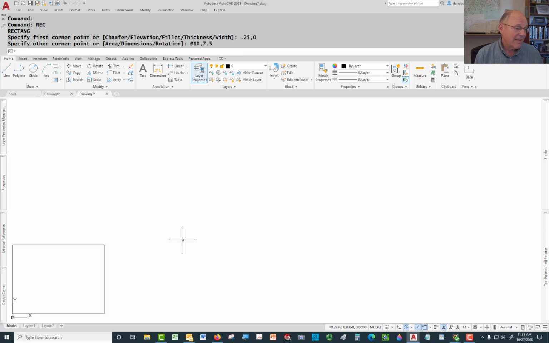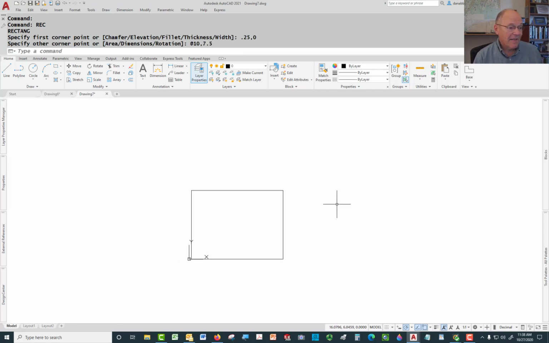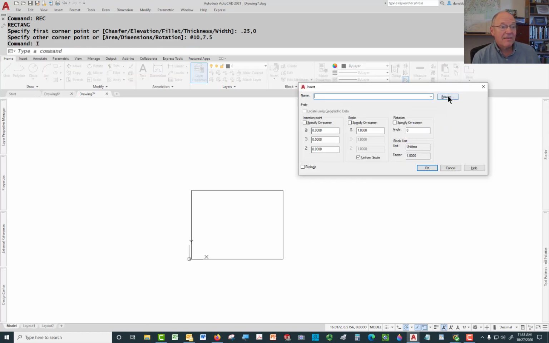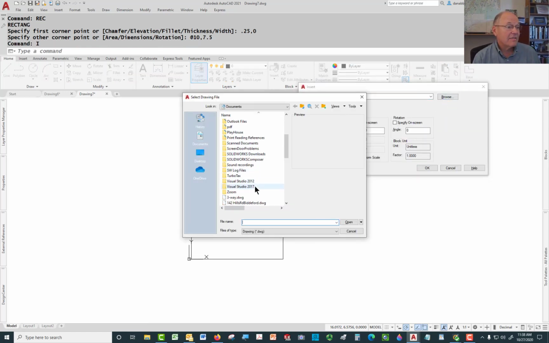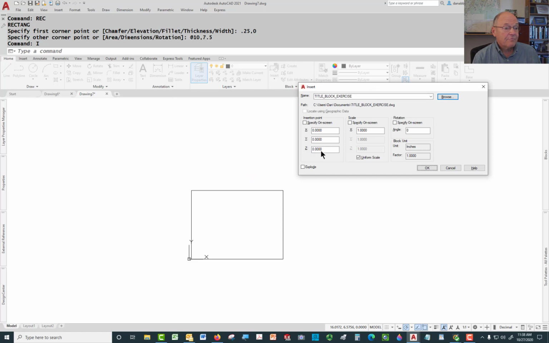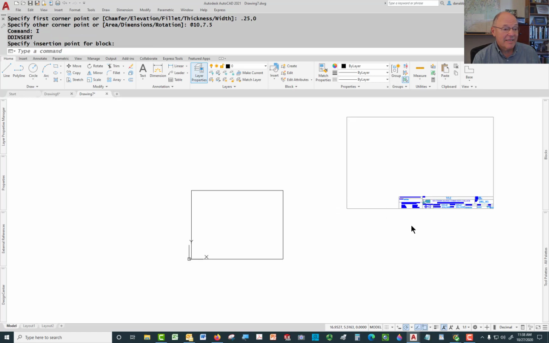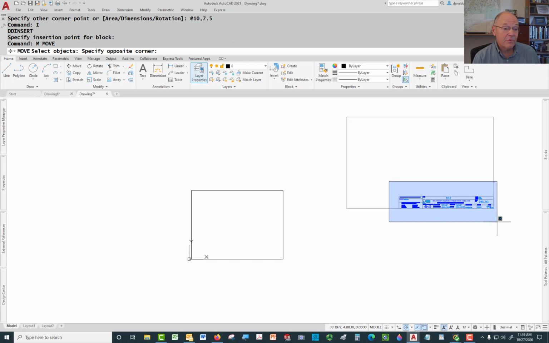Now what I would do is just insert that title block that I just brought in, the one that's over in Documents called title block exercise. I'd bring this in, and I'd actually put it someplace, but I'd explode it when it came in and just kind of stick it there. And now I can just copy, or even just move, since that's all I want. Move all those things from here to here.